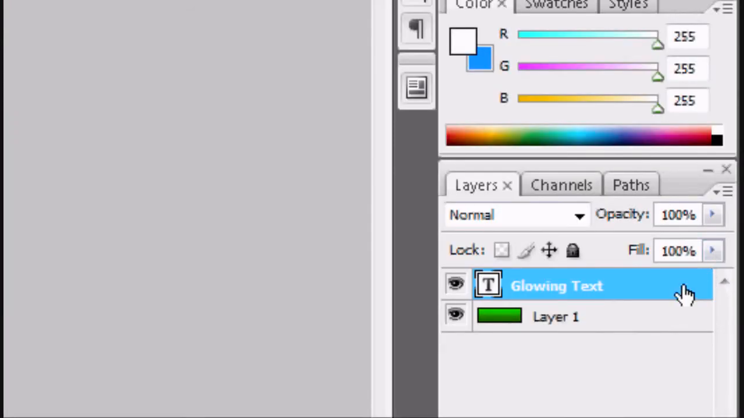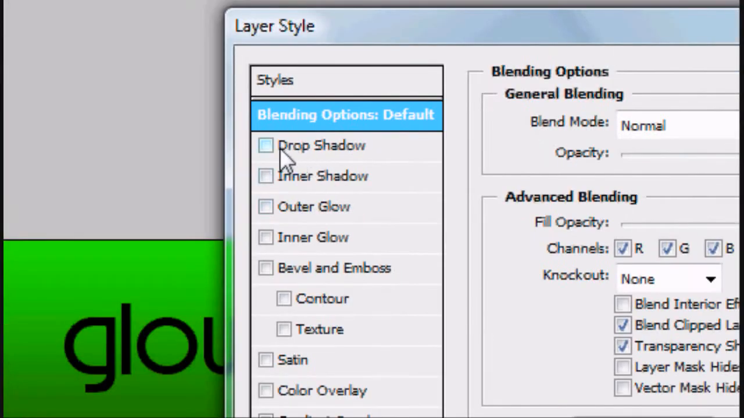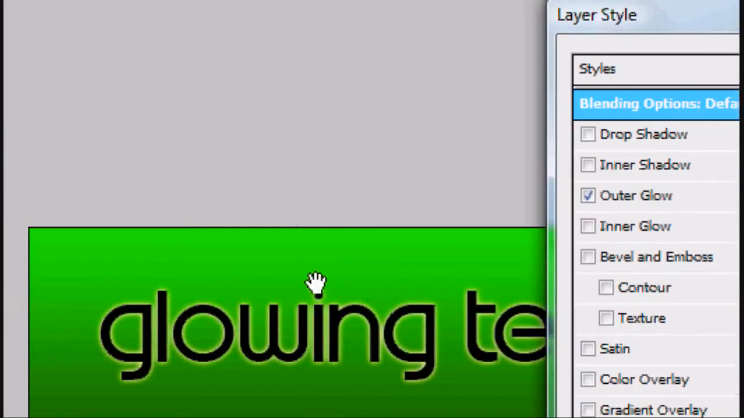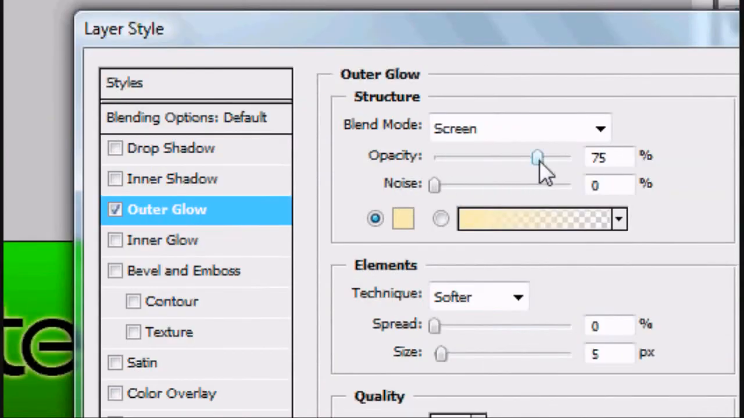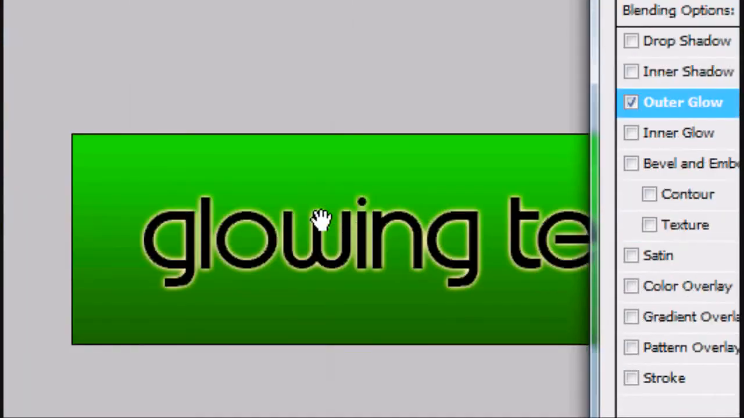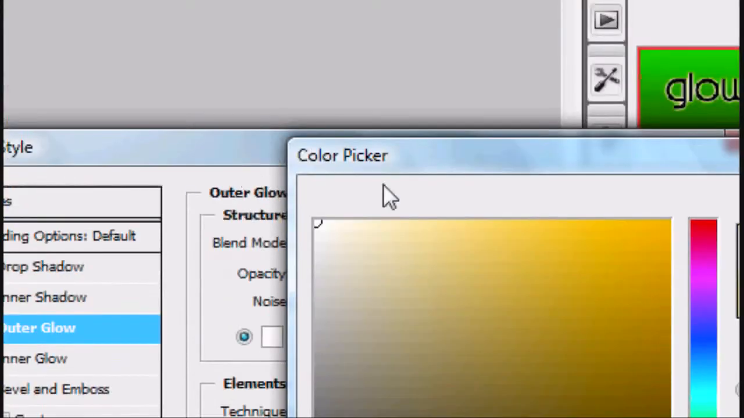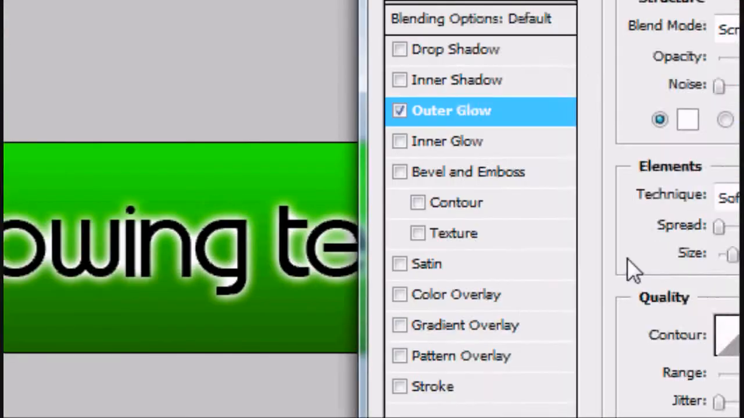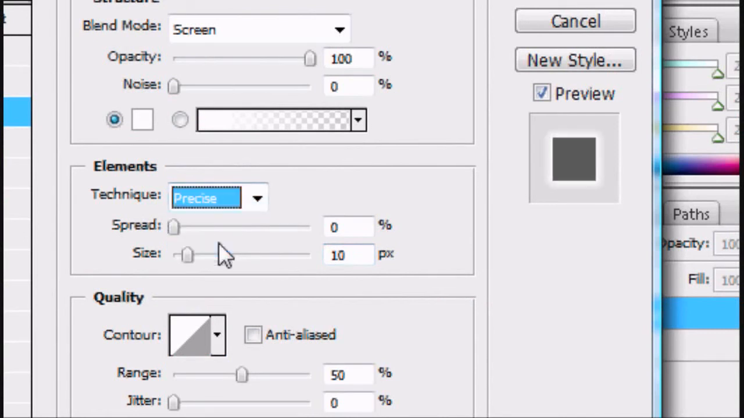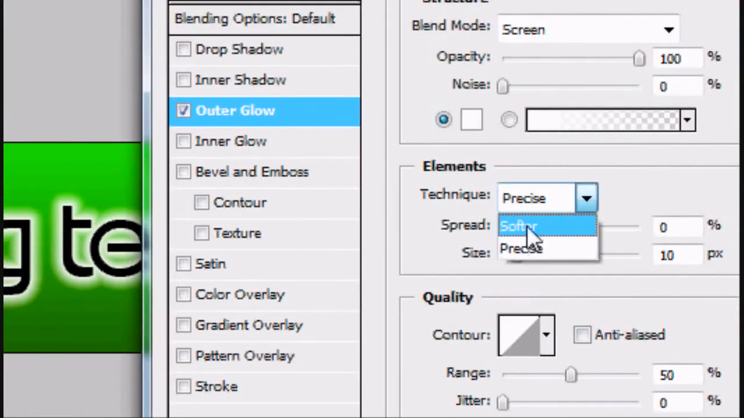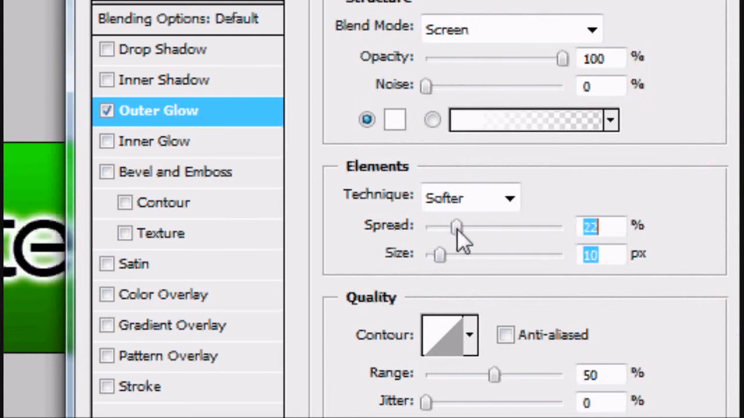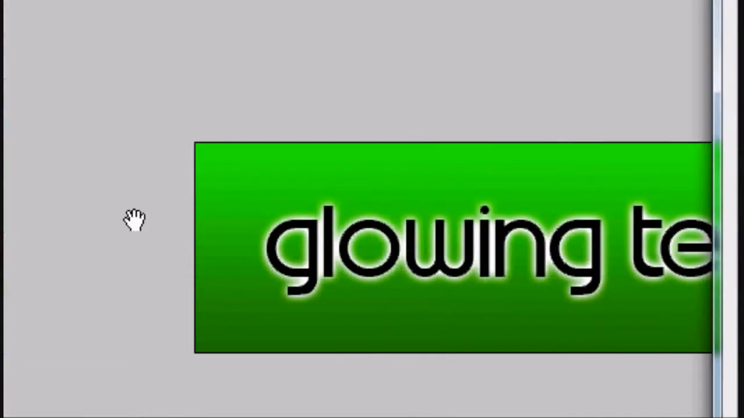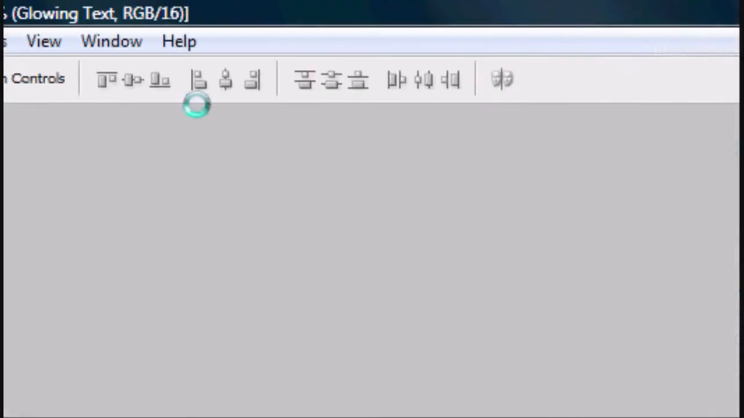Now I'm going to double click on that layer, and I'm going to go for an outer glow. And the outer glow is really the glowing effect. Opacity, push it up to 100, that's what I like to do anyway. You can do whatever you want and play around. Select the colour as white, size, oh that's a bit too much, I'm going to go for 8. If you select precise it'll be a lot more precise and it won't look as glowy, but obviously you can experiment with this. So I'm going to change the size back to 8. 8 looks good. Once you're happy, click OK.